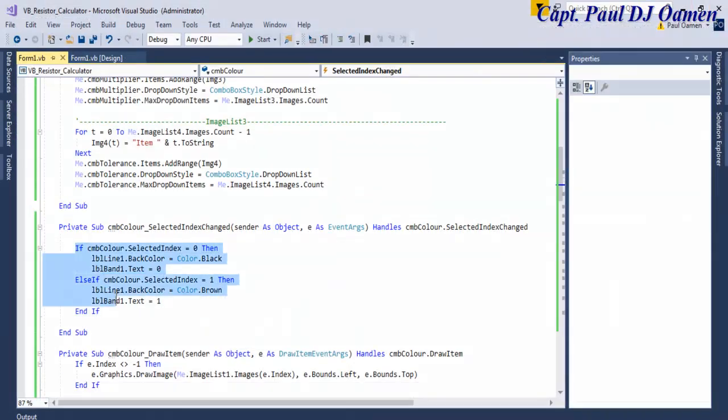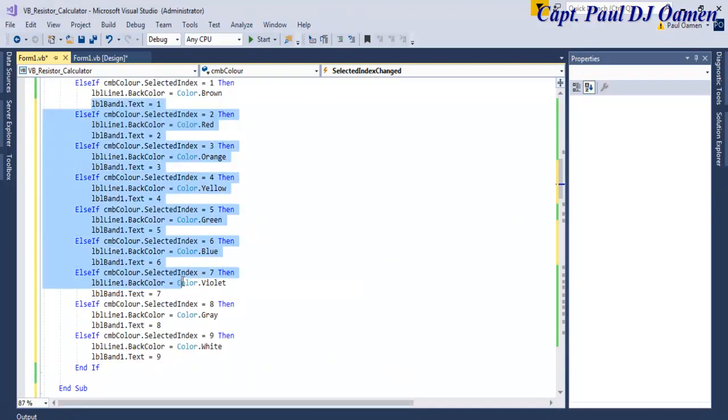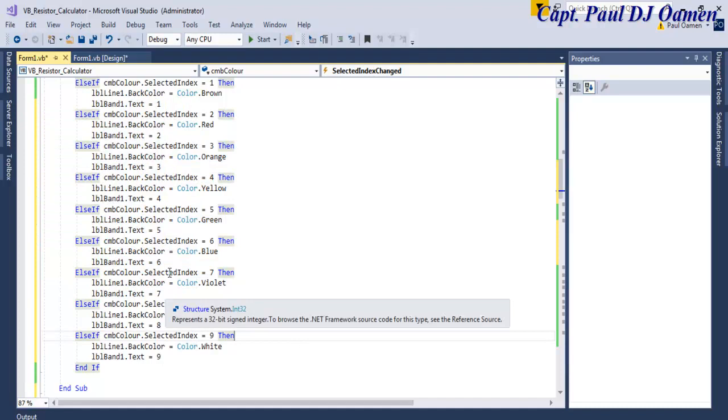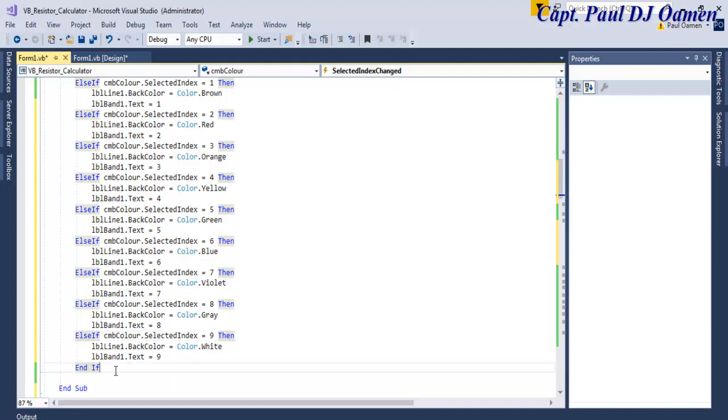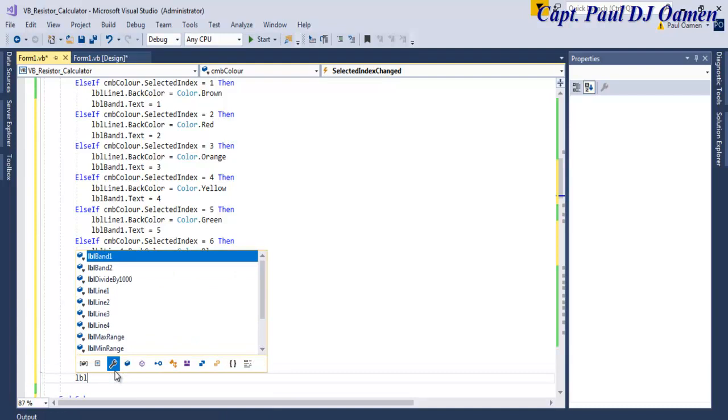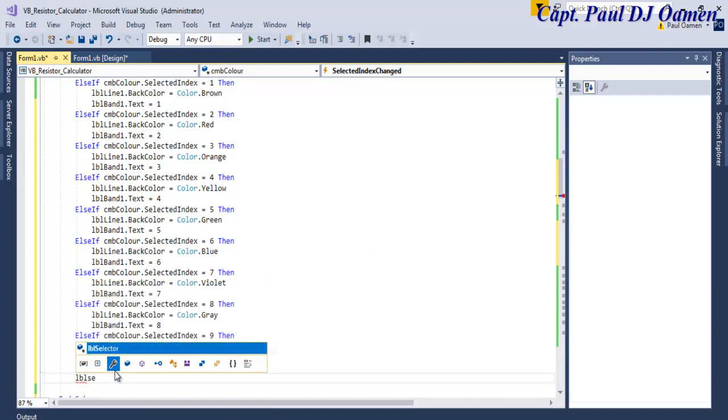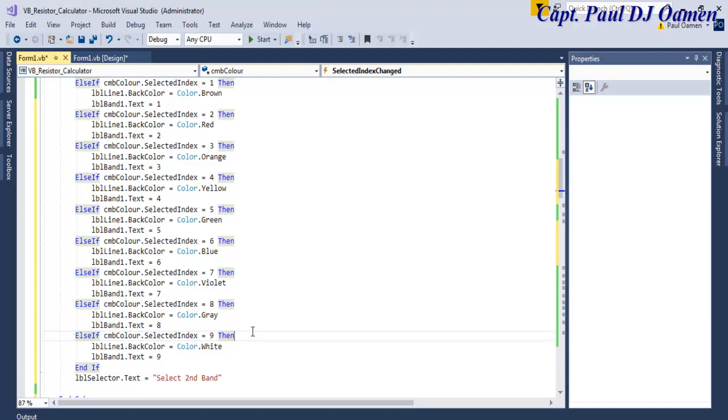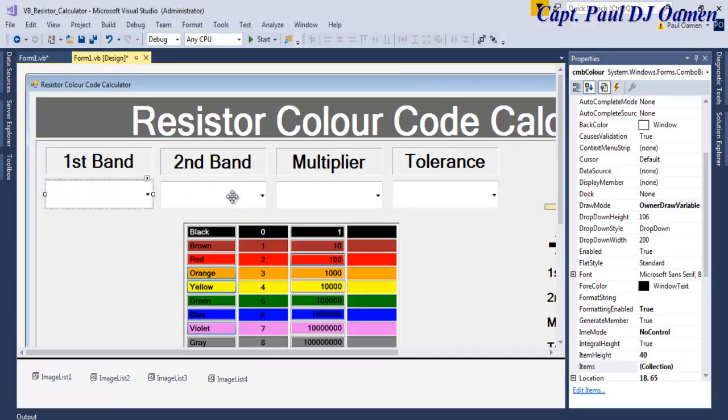I'm now going to copy and just speed that up and get back to you guys shortly. And there guys, alright, it's exactly the same lines of code apart from different numbers. And finally underneath I'm going to say lblSelector.Text equals "Select second band". There. Okay, I'm now going to speed that up and repeat the same thing for this.